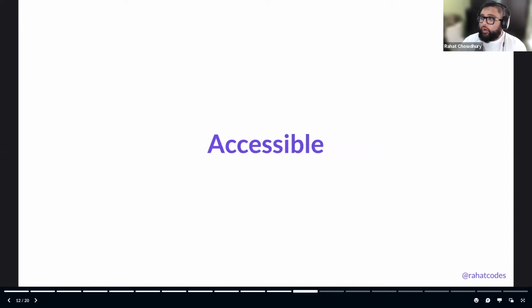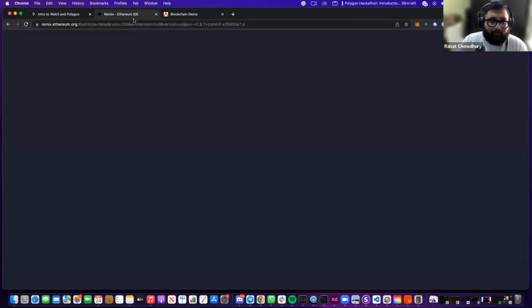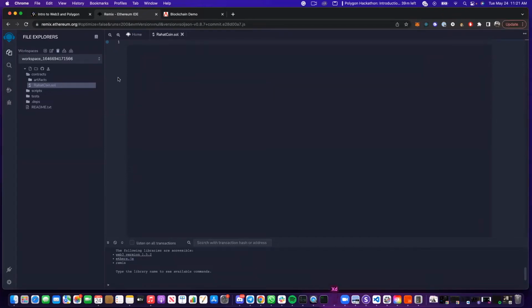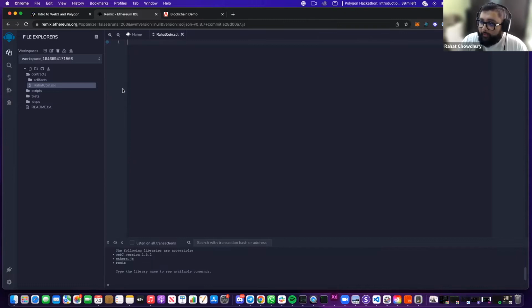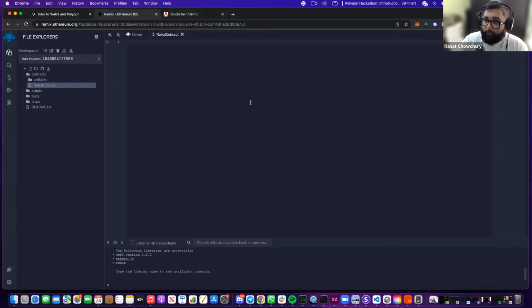So I want to talk a little bit about why it's accessible. To do that, we're going to do some live coding. So here I have what's called the Remix Ethereum IDE, which is an online platform for essentially writing out your own smart contracts and quickly deploying them. It's really good for testing things out. Even for most projects, you can probably get away with building out your smart contract and deploying it through Remix. Once you get to more complex stuff, you might want to have your own set of tools, which we'll also touch on in a little bit.